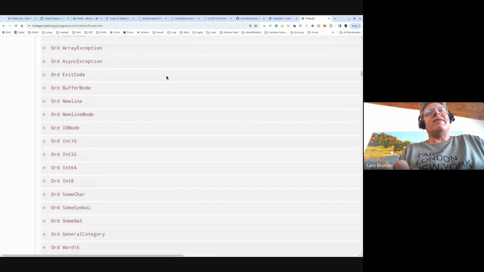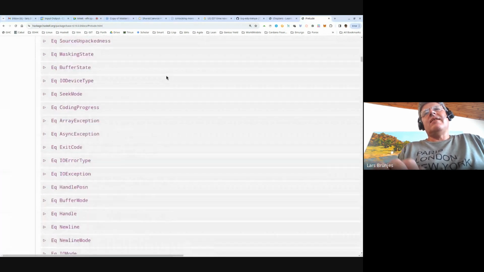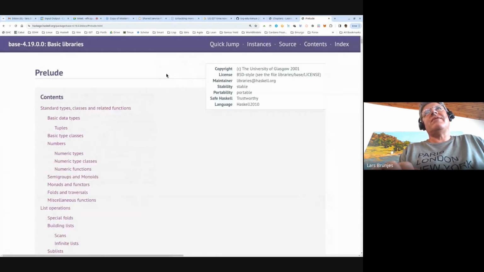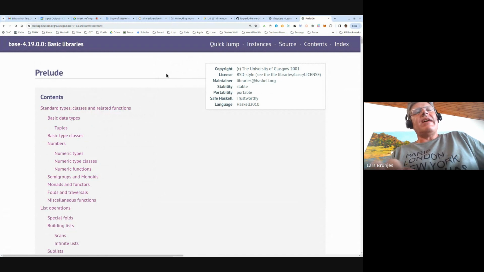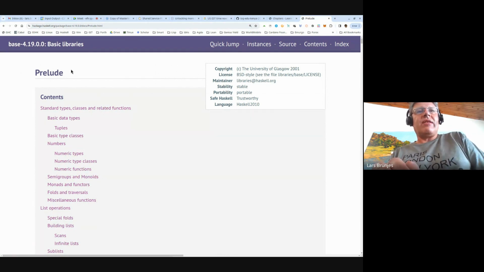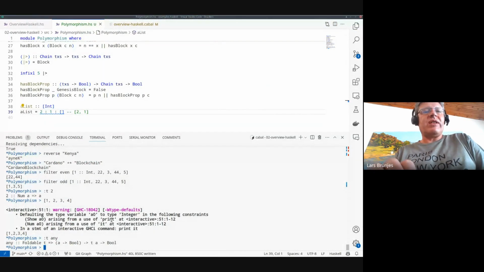So this is always available by default. And these things I showed you until now, filter, for example, is in the Prelude. But there are others that are in the base library that are not in the Prelude. And if you want access to those, you have to explicitly import them. And I just want to have more examples.